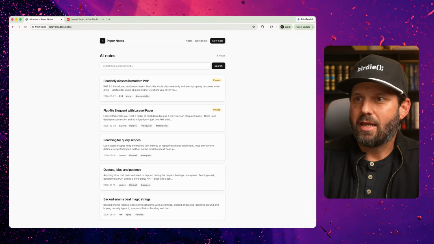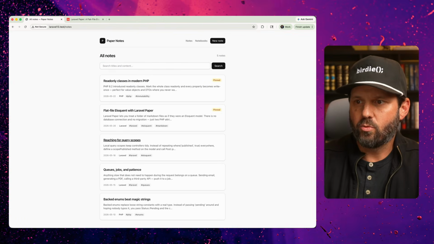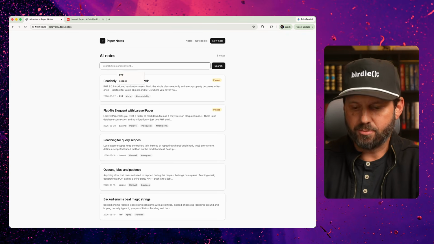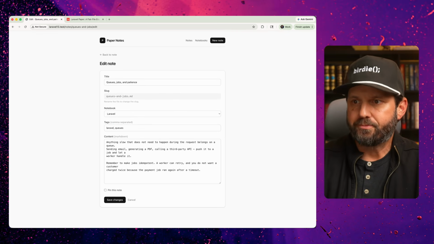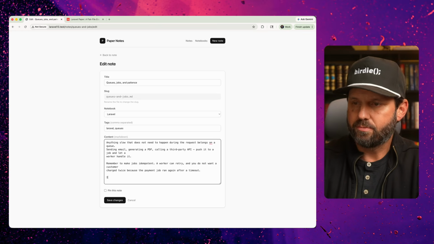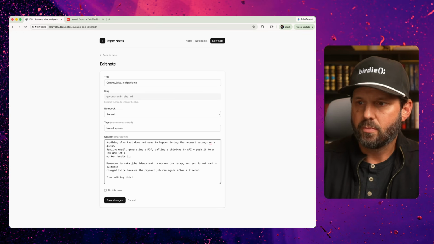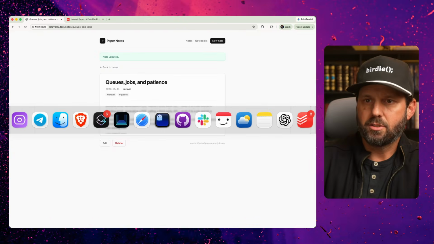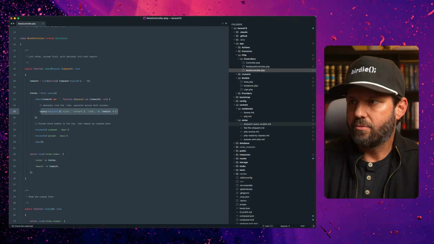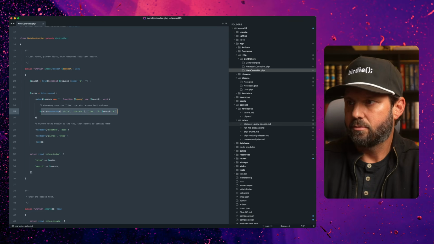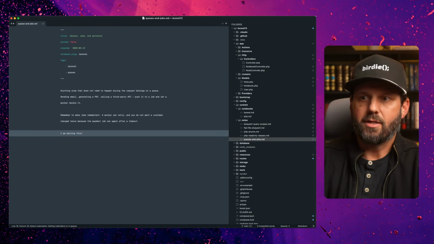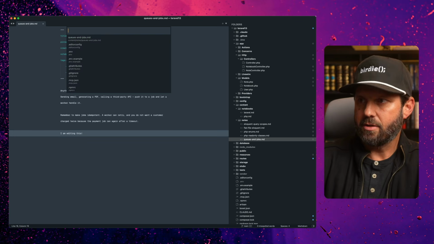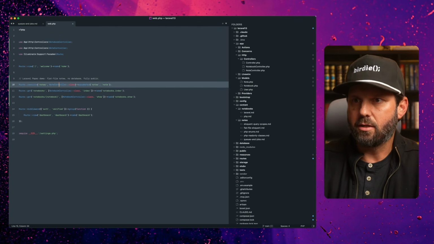So let's go back and just give you an example here. We will search for queues and jobs and patients. So if we go down here and make some edits, I am editing this, hit save. You can see it showed up immediately there. And then if we go over here, I forgot the name of that file, queues and jobs, sorry. You can see I am editing this. It instantly updated.